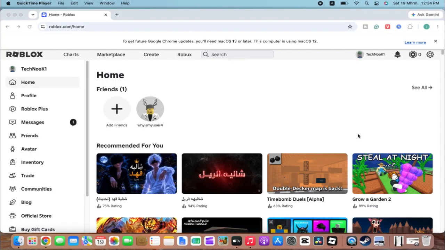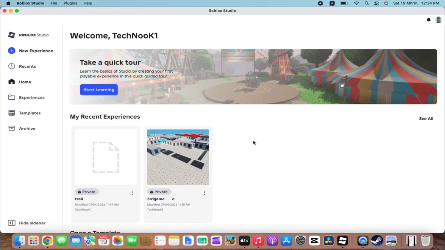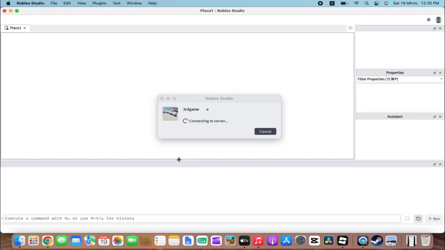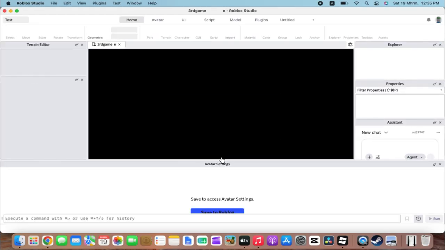In this video, I'll show you exactly how to publish your Roblox game so anyone can play it. By the end of this video, your game will be published and ready to share with friends or the entire Roblox community. First, open Roblox Studio. Then open the game you want to publish. Once your project has finished loading, you're ready for the next step.